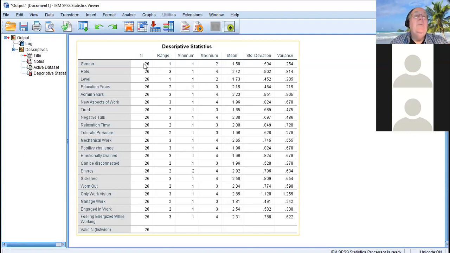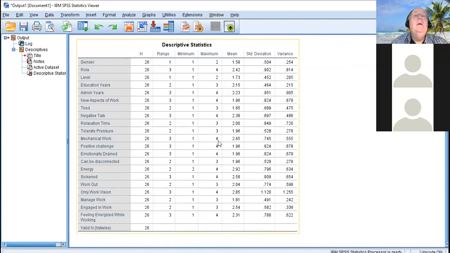If you look at the output, we'll do everything else now from this screen. It tells you that there's an N of 26. So we have 26 respondents, and that's good because at least now we know that everybody responded to each of these questions. It gives us the range, the minimum and maximum, and the mean, standard deviation, and variance. This one question down here, only work vision, was the one where people had more opinions. In other words, there was greater variability in this one on this Likert scale than on many of the others. People tended to group in similar ways in how they responded to these questions.